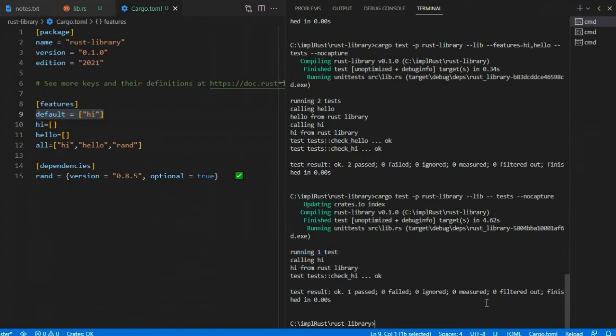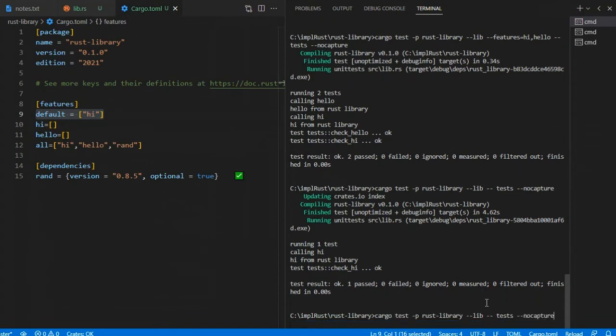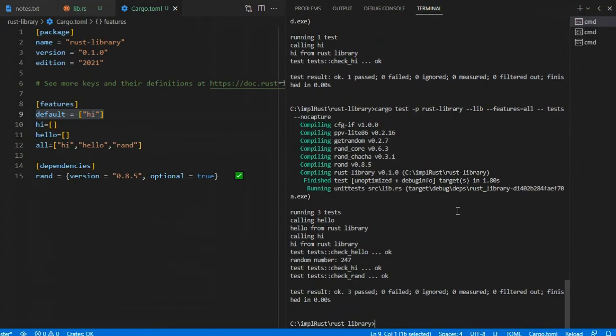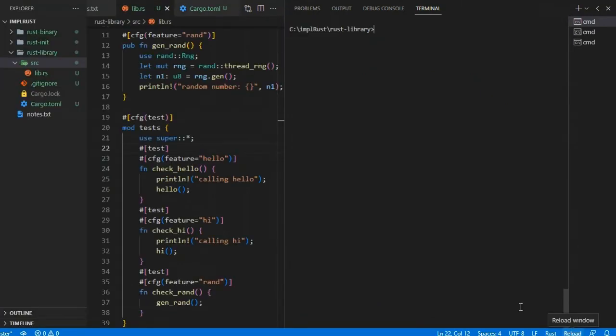If we run with features all, then it runs all matched feature functions. Cargo test --package rust library with --features=all. It runs all three tests. Now we are going to compare the file size. First, build the library with only one feature, hi: cargo build --features=hi.